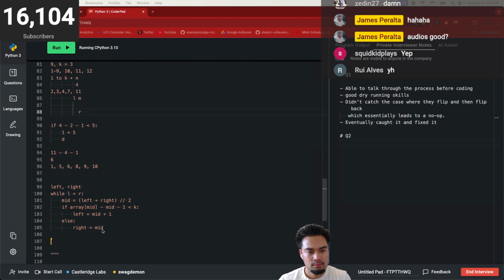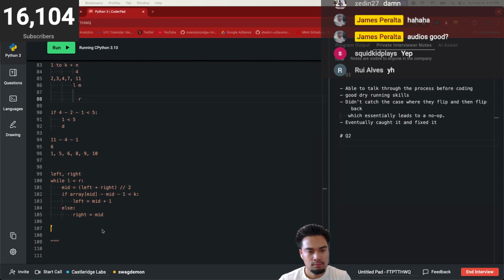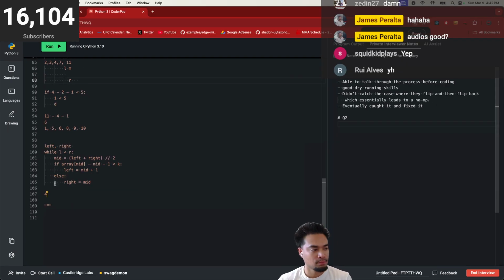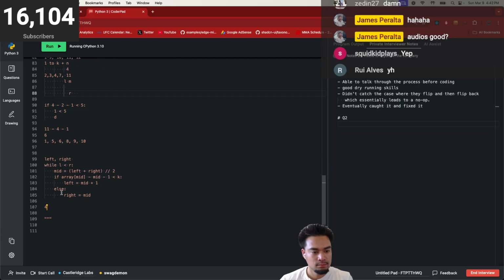And then at the end here, right is 4. And k is going to be the difference in the index that we're at and k. Well, sorry, the index that we're at plus k is going to be the kth missing integer.